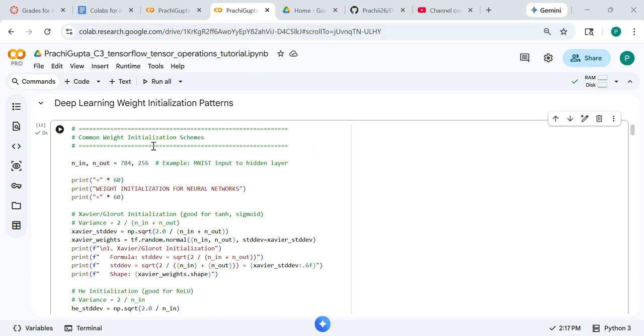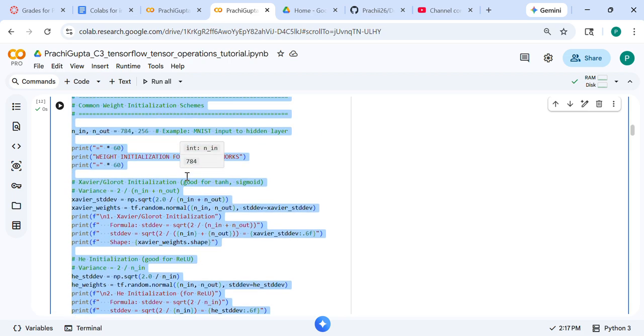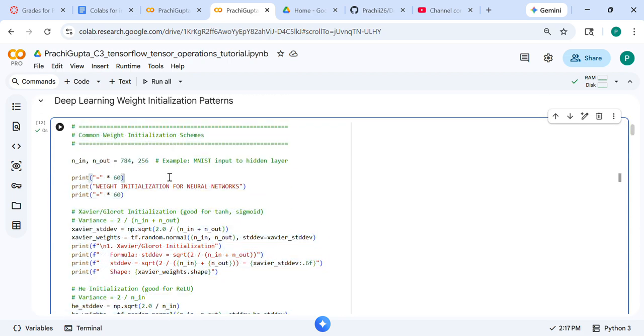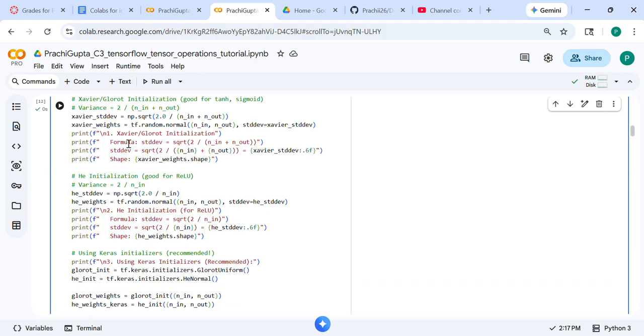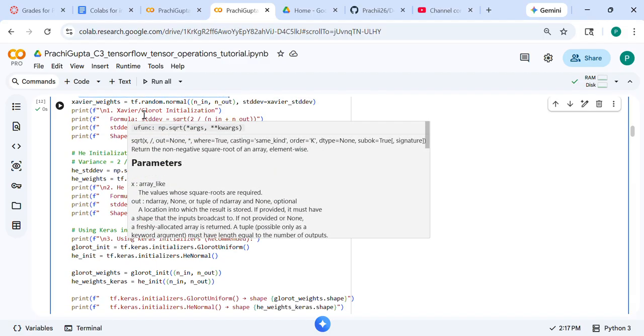So for the weight initializations, we are defining n in and n out. Basically, it is the f in and f out dimensions that we are defining for our neural network. 784 will be the f in and 256 will be the f out. Moving forward to the Xavier standard deviation, it's the defined formula for calculating the Xavier's standard deviation.